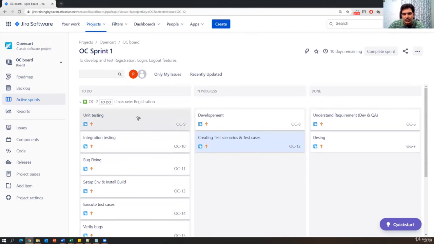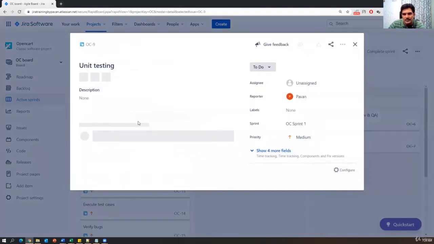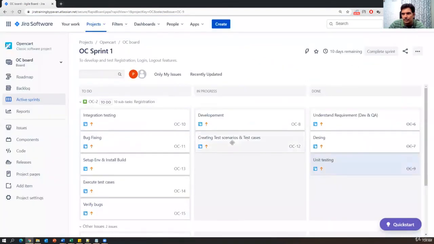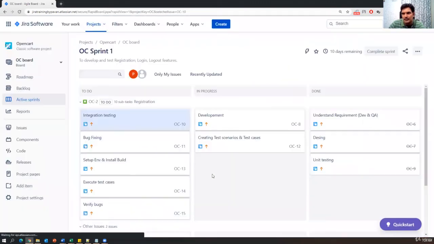Now let us assume, let me complete all the tasks. You can just say unit testing, right? So unit testing, click on the unit testing. Let's say the developer is done. You can also assign the developer here. Suppose at the time of adding the stories itself, we have to select the assignee here. So I said done. So unit testing is also done. Integration testing is also updated as done.